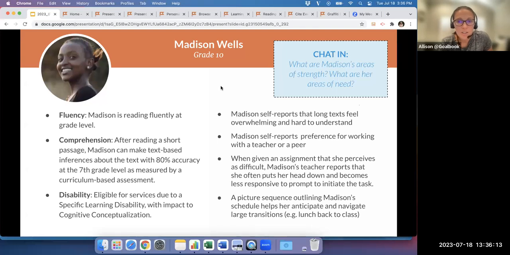Some guiding questions have just appeared on the screen. As you're starting to go through this student profile and reflect, go ahead and chat in. What are some strengths that Madison has? And what are some areas of need?